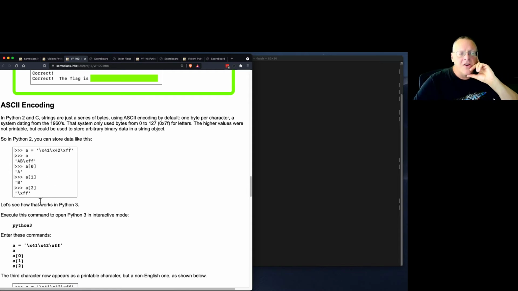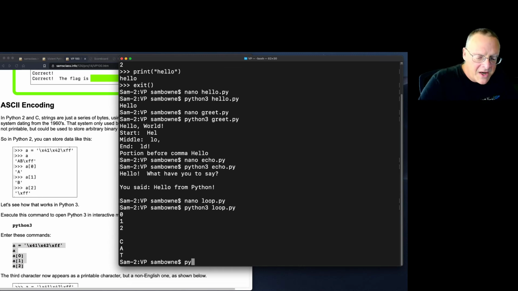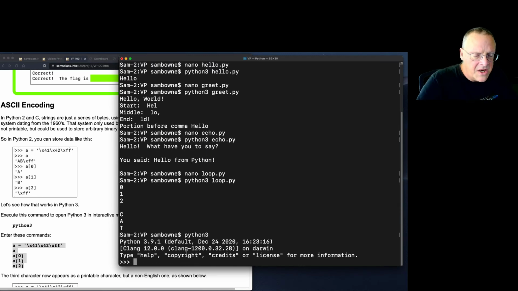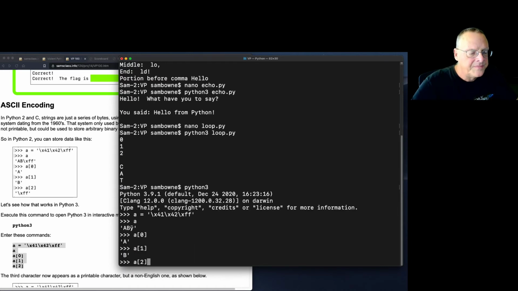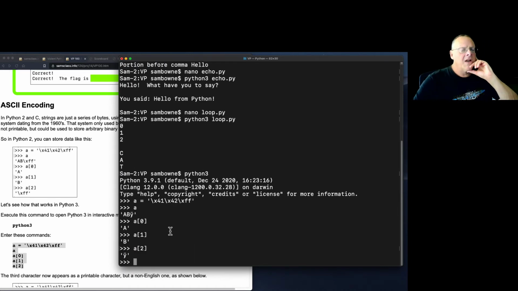And I was very used to this kind of stuff, but that is absolutely not what happens when you try to do that in Python 3. So if I bring up Python 3, and I put in that stuff, even at the beginning, when I define it with what I think are 3 bytes, I get A, B, and then I get a strange character here, a y with an umlaut.